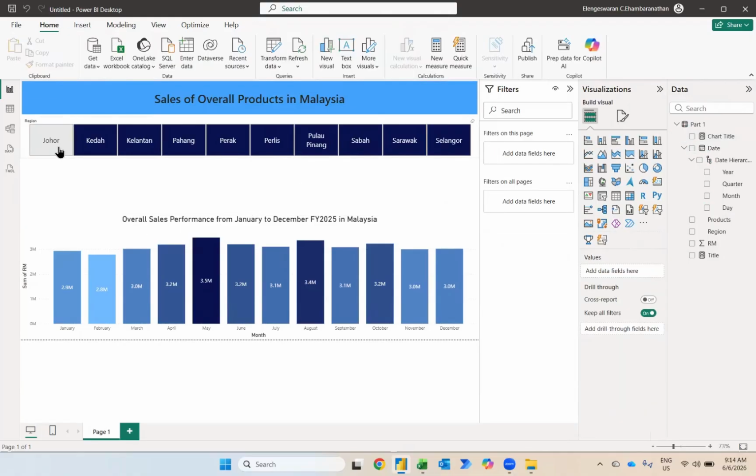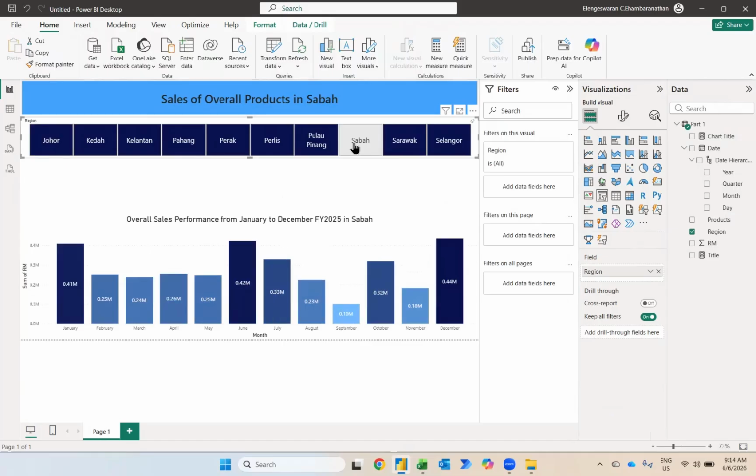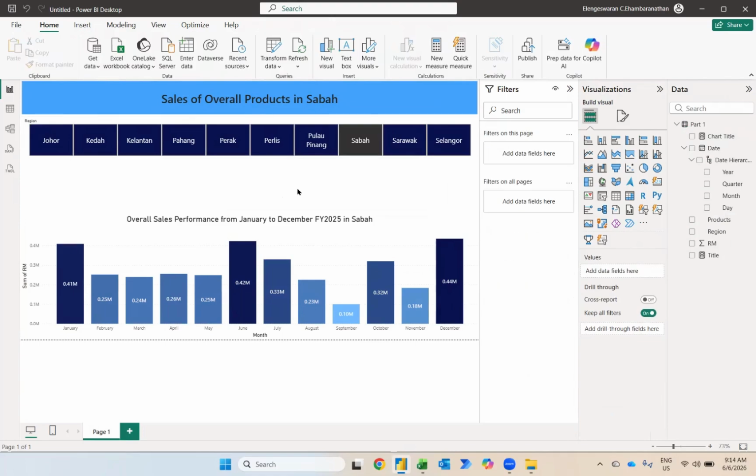When I click here Johor, it will change to the word Johor and Johor. When I click here Sabah, it will change to the word Sabah and Sabah. That's how it works. Now I also want to teach another DAX measure using calculate.